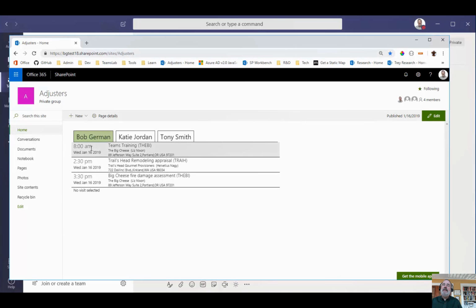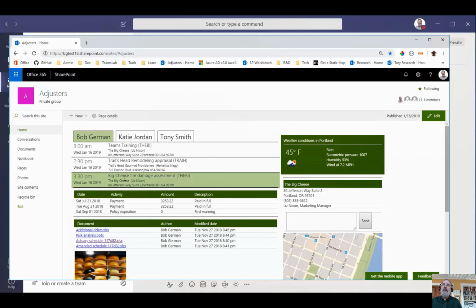So what this web part does is it looks at that calendar and it rolls up everybody's calendar, divides it into different tabs, and then if I click on one of the appointments, it actually goes and gathers all the information I might need.